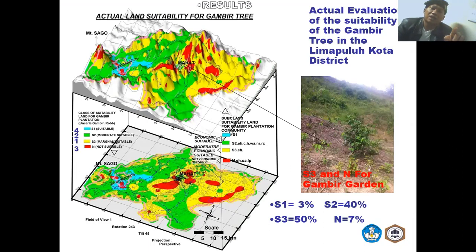the green color and the yellow color is S3. It means marginally suitable for Gambir. This is dominant. We found this area in the 50 Kota district means moderately economically suitable, and also only a little area we found in S1, which is suitable for the Gambir garden. It means we need to do some conservation practices for Gambir farmers to improve the soil suitability.